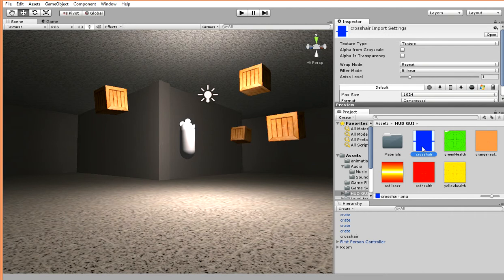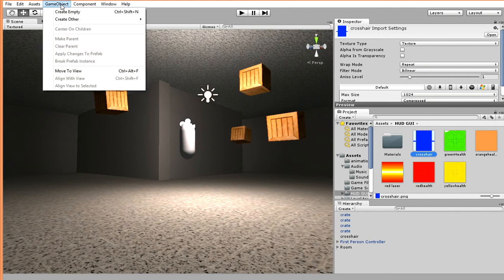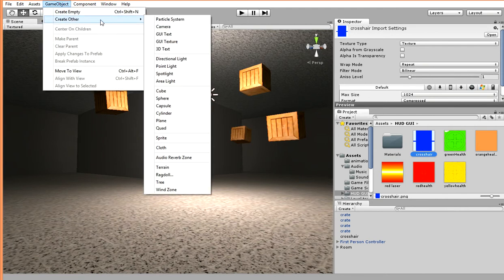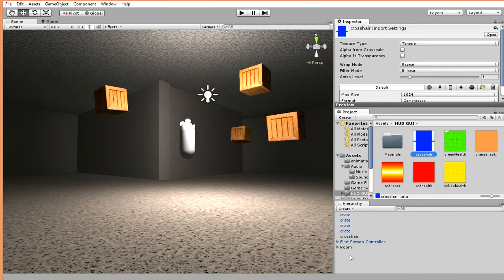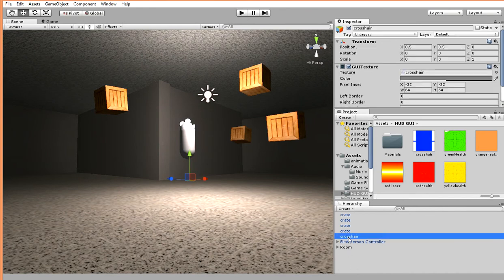All we do is we select it, we come over here to GameObject, create other, and we choose the GUI texture. What this will do is it will take this image, it will turn it into a GUI texture and place it in the center of your screen. That GUI texture will then become an item called GUI texture. You can rename it, which I have done here, to crosshair.